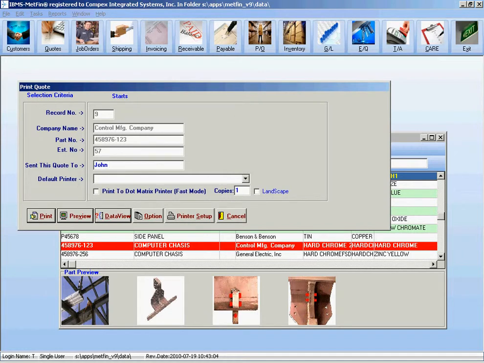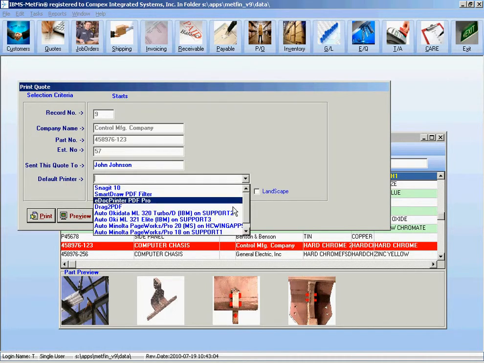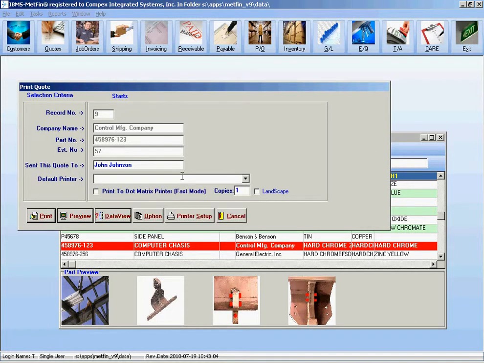I'm going to say John Johnson, for example, at this company. And the default printer, if you don't specify one, it will go to your default printer. But you can certainly select from a list to say send it to the laser printer or to a PDF printer and so forth. Okay, so by default I'm going to leave it blank.